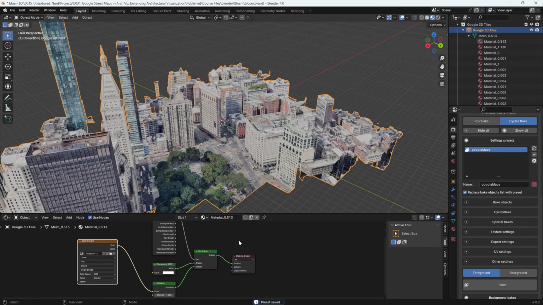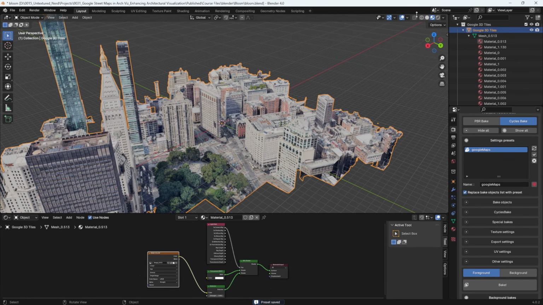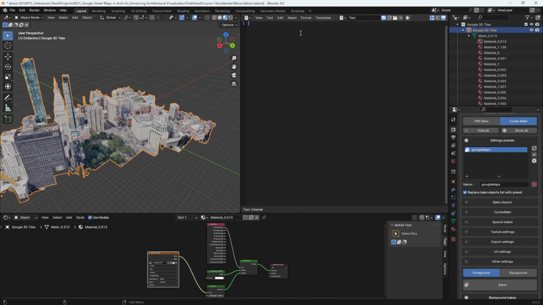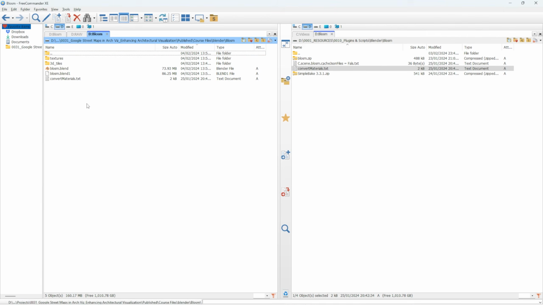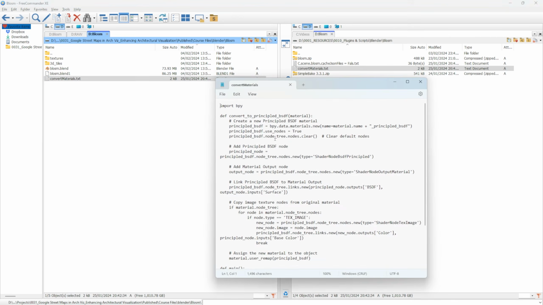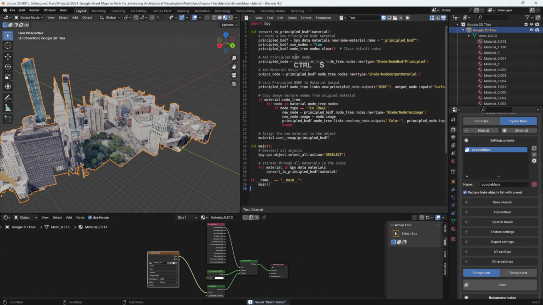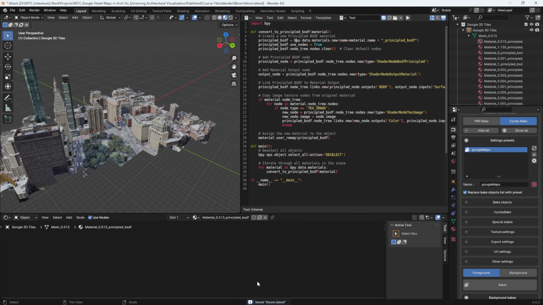But then we need to change these materials, and I have a script that I made. I'm going to go to text editor, new. So I have the script I made, so let's go over here. We're going to grab my script, copy it, and paste it in here, save it, and click play. So that's gone in and changed all the materials.